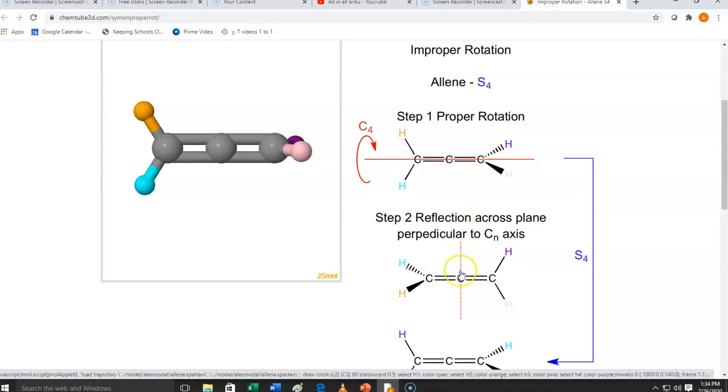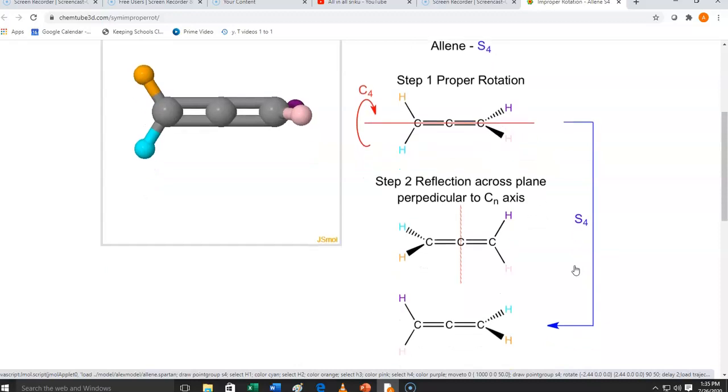But if I have a plane lying at this particular point and I reflect this molecule, I get this image which looks very similar to the initial image. Therefore, C4 performed alone does not give an identical image, but C4 performed along with sigma h gives an identical image. Therefore, that particular operation is designated as S4, and allenes have an S4 axis of symmetry. I think the concept would have become a little more clear for you.